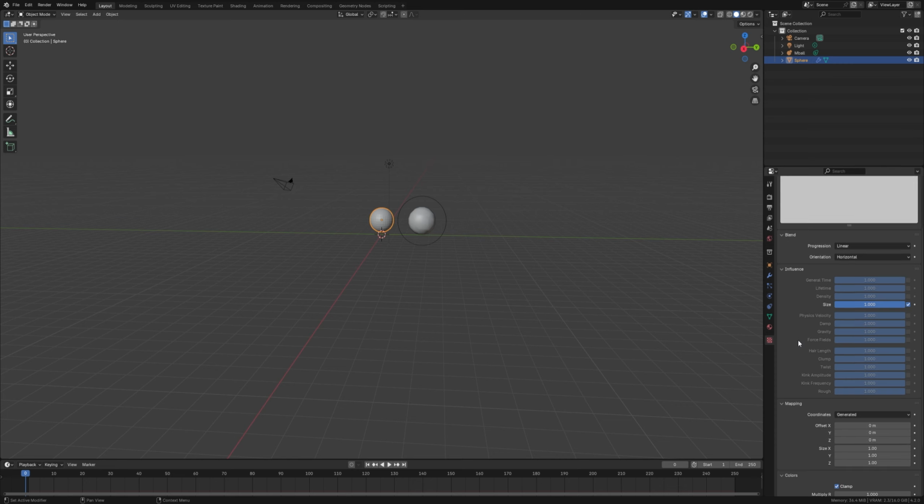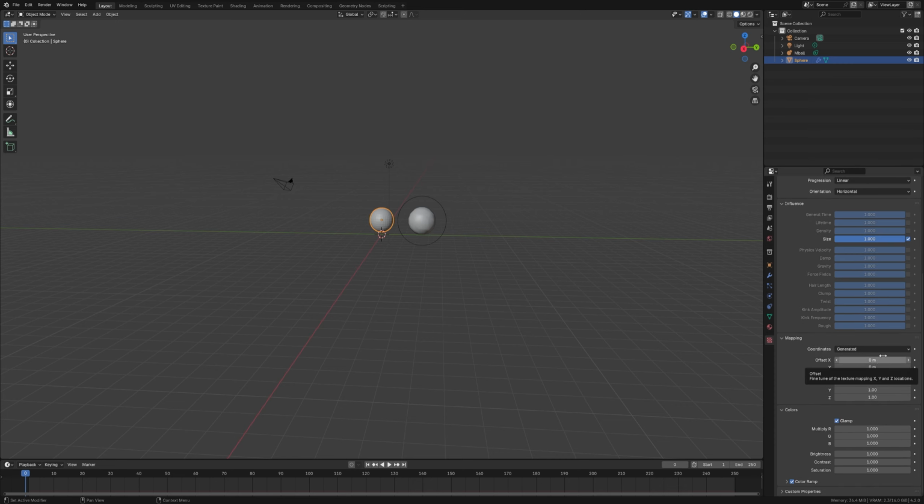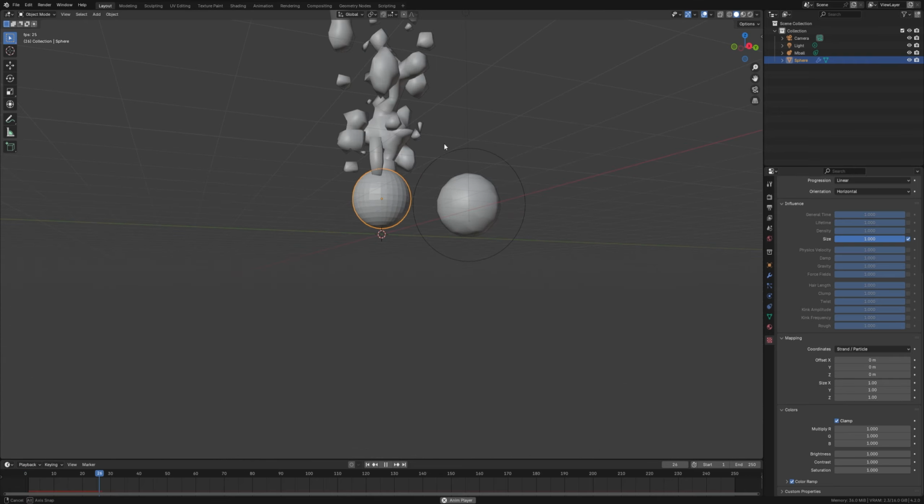So then let's go to mapping. We're going to change the coordinates from generated to strand/particle, since we're talking about particles here. And then our fireball should look something like that.